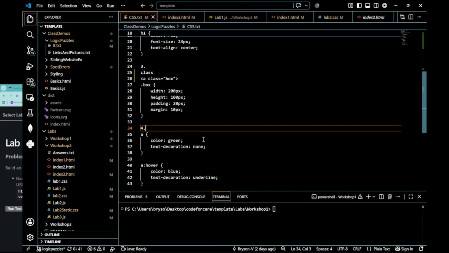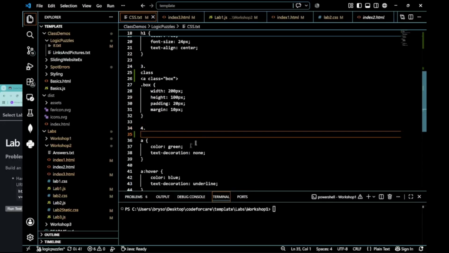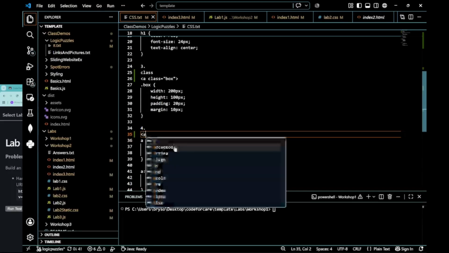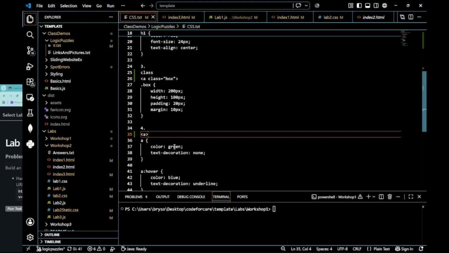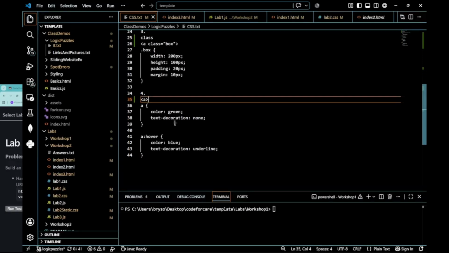The next one is for changing A. So again, no dot, no hashtag, so this is for anything that you create with the tag A here. And what does it do? It changes its color to green and its text decoration to none.